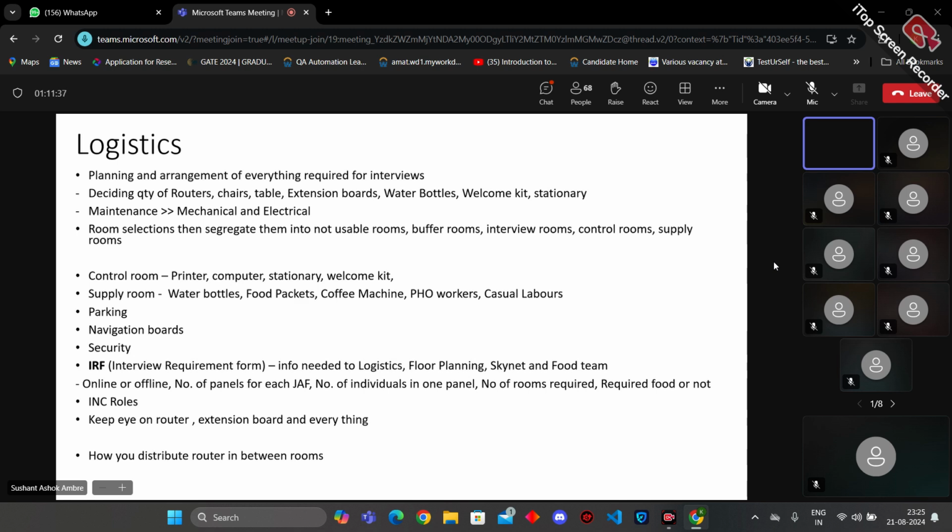First thing, whether the company is coming online or offline. It's heavily important because we need to arrange the routers. I'll come to that part. Routers play an important role in the logistics team. I'll explain it later. Right now, we test the router which is utilized during our tenure.